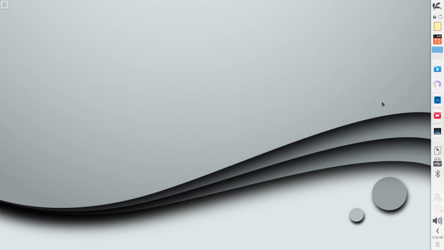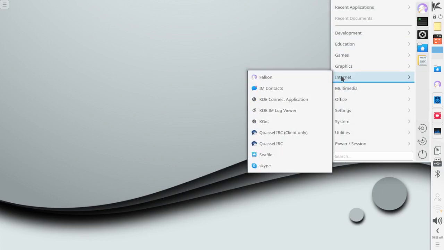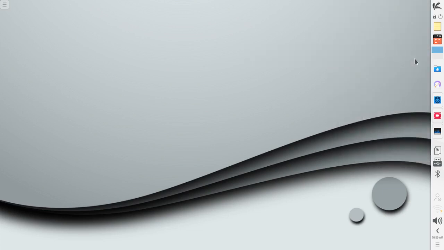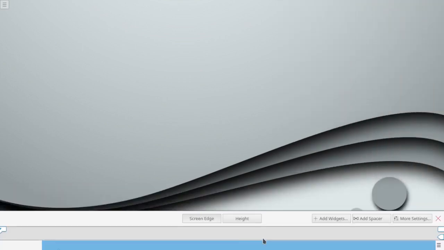The panel is on the right. I don't particularly like that, but it can be changed. One reason it doesn't work very well, when you open the menu, if you go to something like Games, which has a submenu and a sub-submenu, you notice that the submenu opens on the left, but the sub-submenu goes back to the right, and it covers the main menu again. So it just doesn't work very well. But this is KDE, so it can be changed. I click on this little symbol at the bottom and go to Screen Edge and then just drag it where I want it.